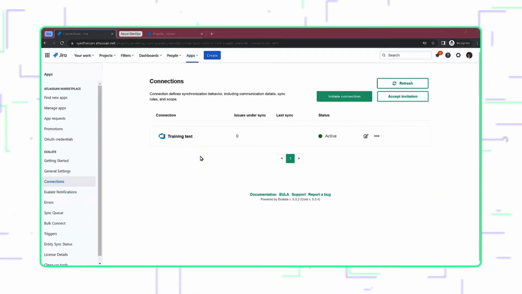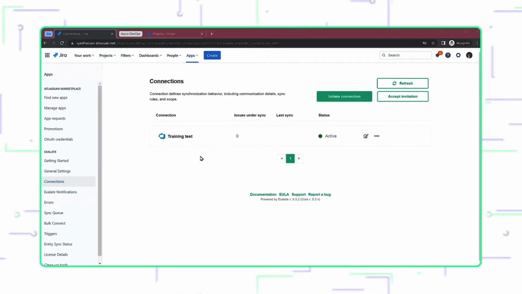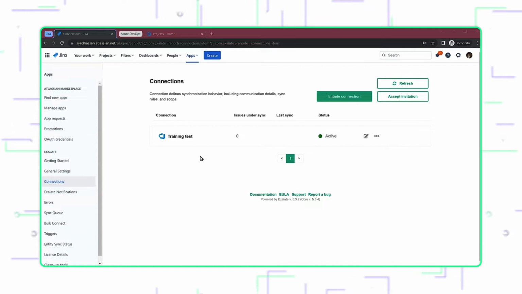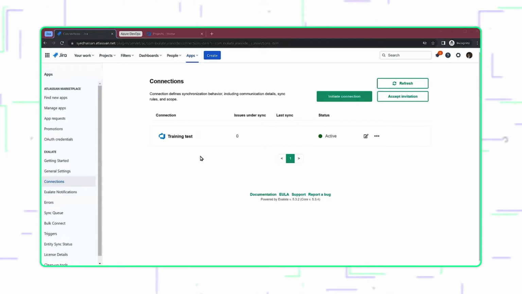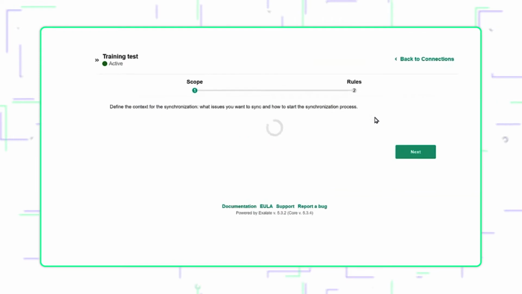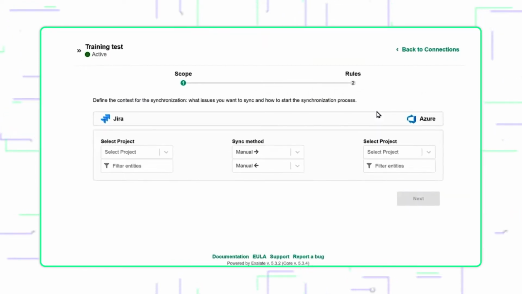Let's configure our visual connection now. We created this visual connection called Training Test in our last video, which is between a Jira Cloud instance and an Azure DevOps instance. And now we're ready to start configuring it. In order to configure it, go to the Connections page and hit the Edit Connection button. You'll then be presented with this configuration screen.